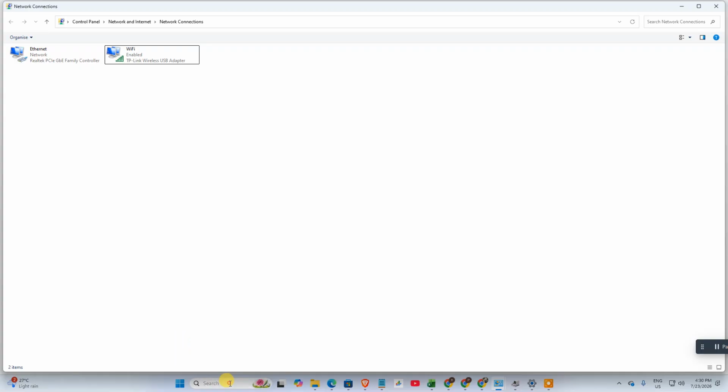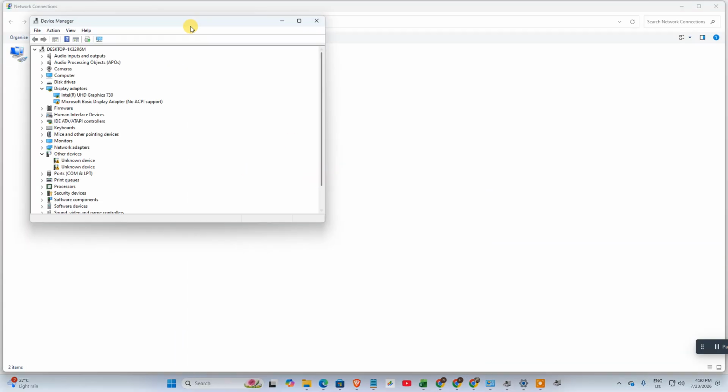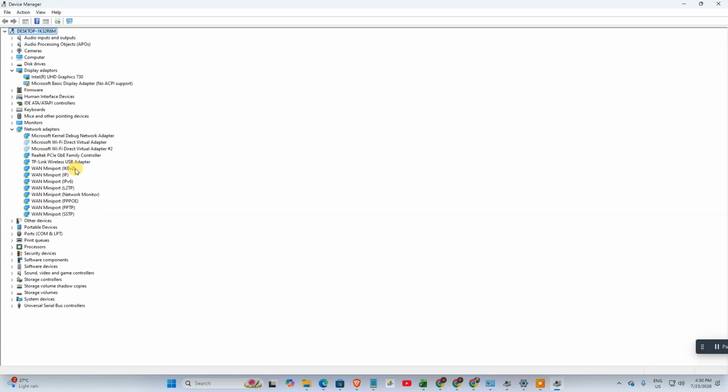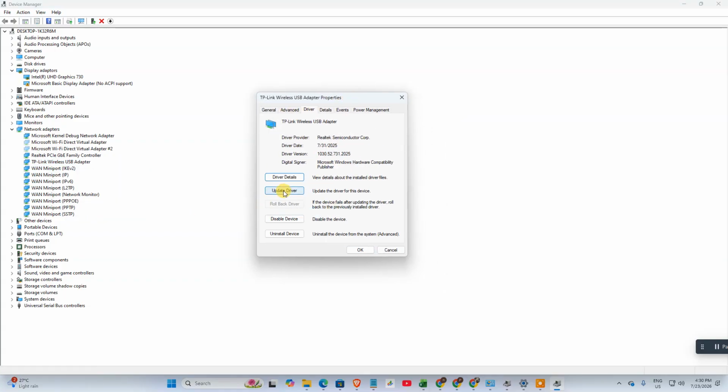The next method is to go to the device manager and here go to view and make sure you show hidden devices, and here we need to go to network adapters. So my adapter is a TP-Link wireless USB adapter. You just right click on it, and you can update the drivers. Or go to the properties, go to the drivers, and you can update from here also.